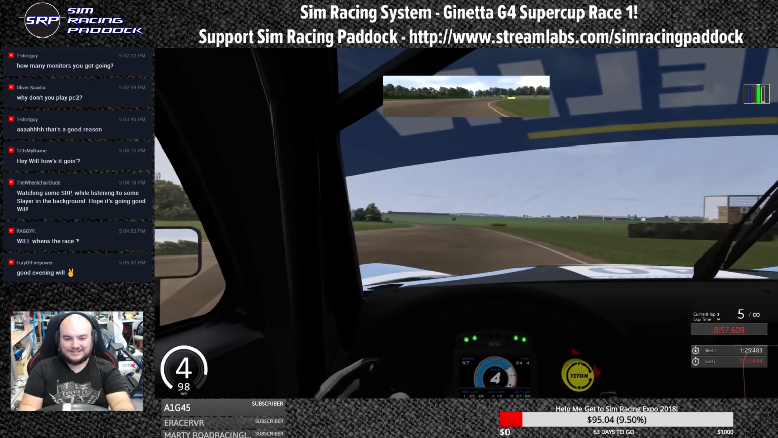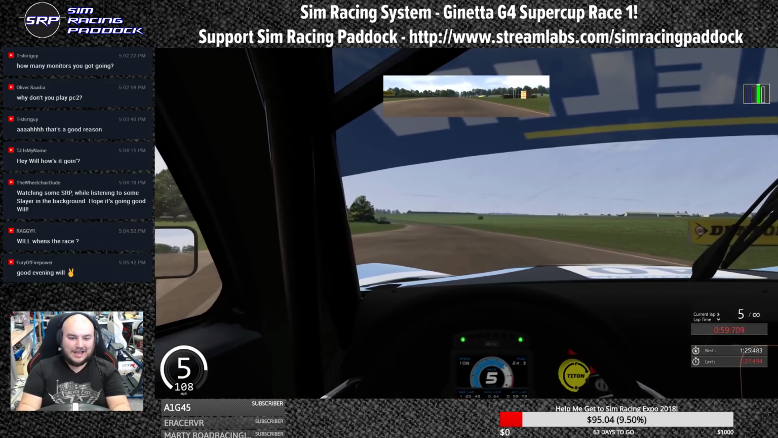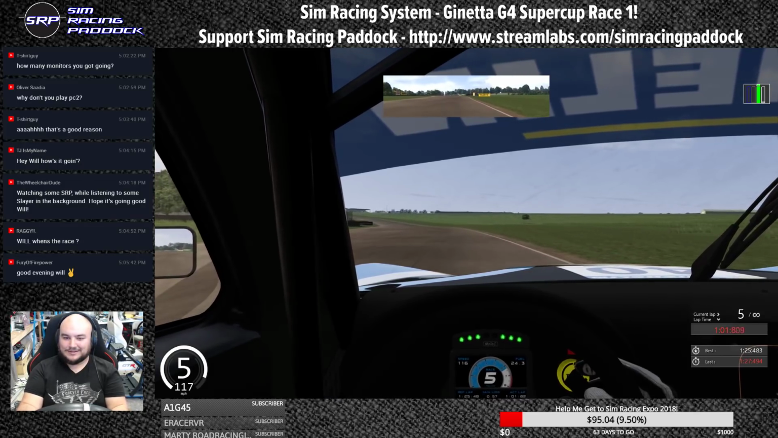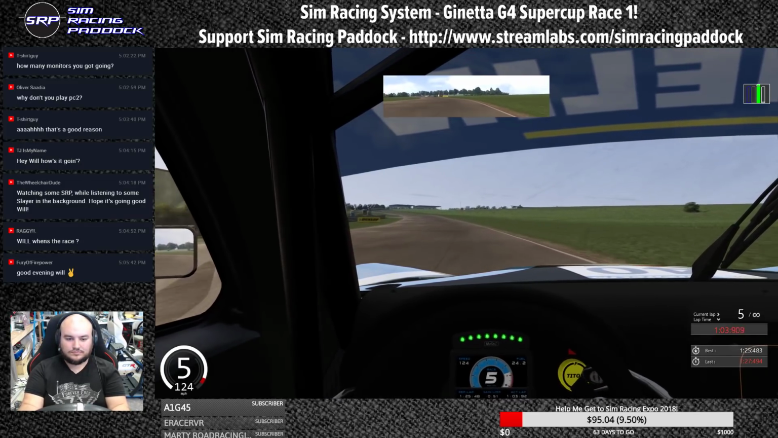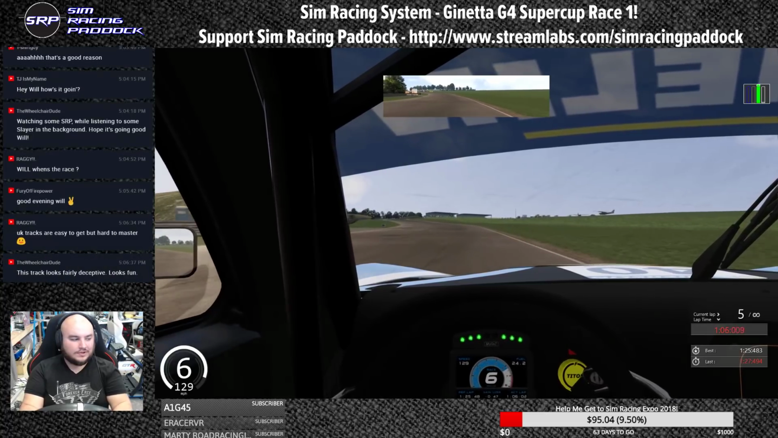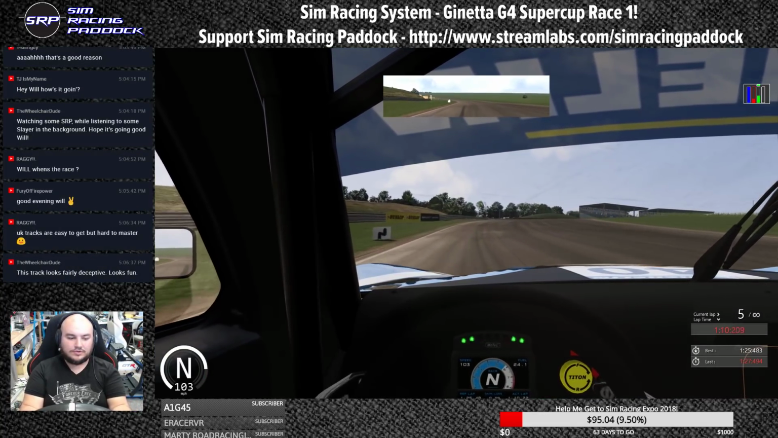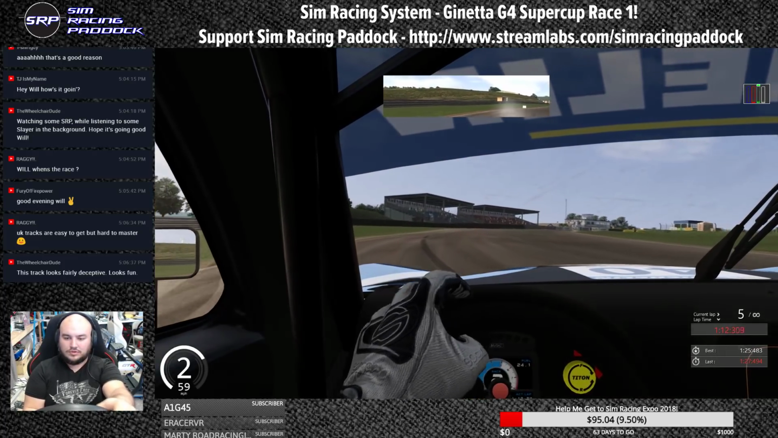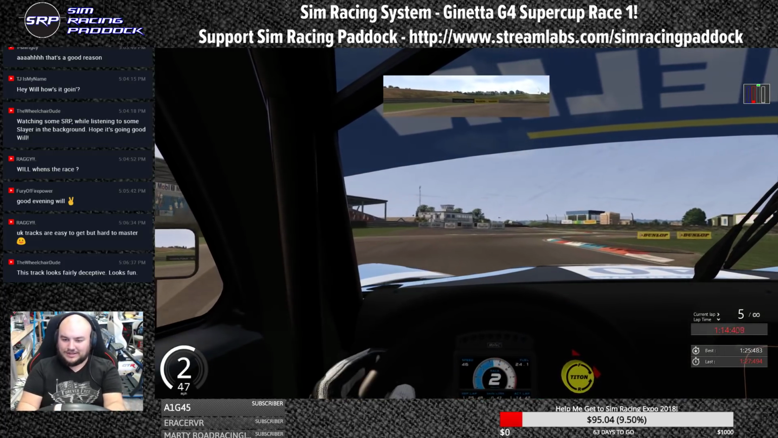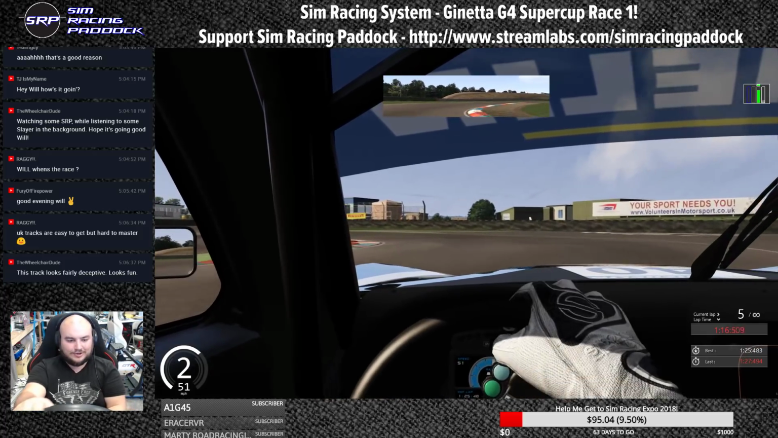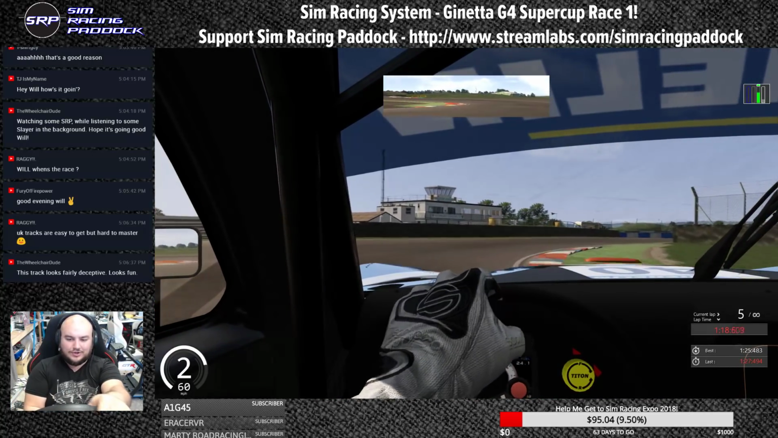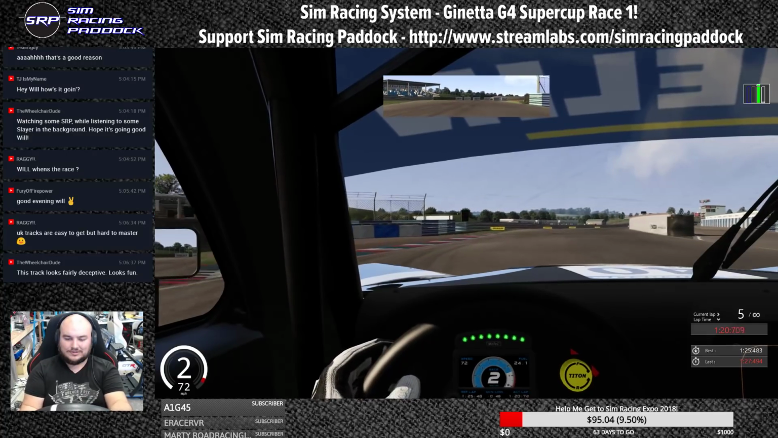Should be an interesting race because I'm not really sure what I'm doing. Deceptive track. Sounds good. Guys, if you brake too late, you lock up the brakes here. But too early, it feels like you're slowing down way too fast.